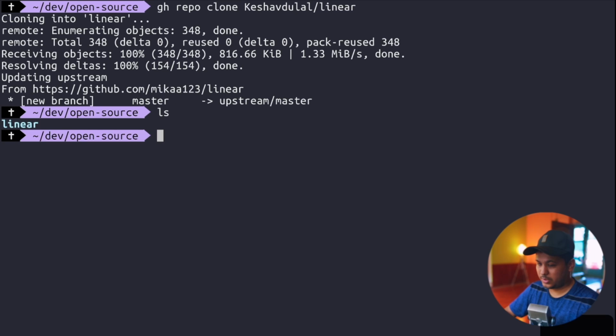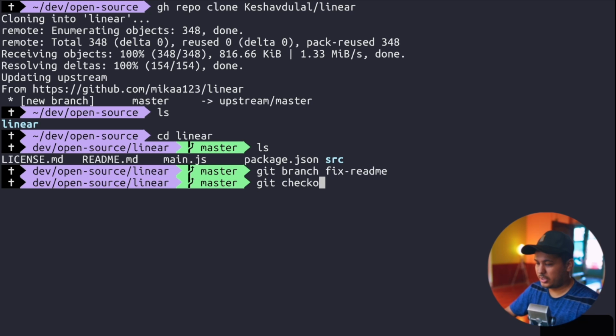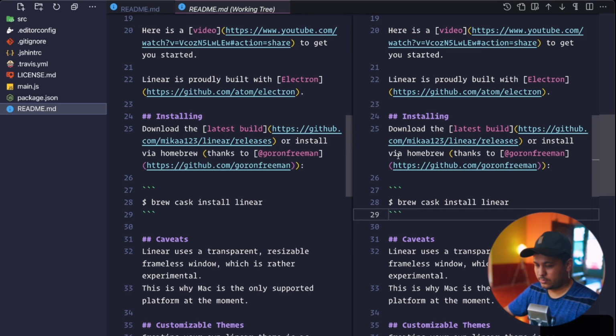Now let's do ls, cd linear. Yeah, I could write now, since I'm in my own master branch, I could do it, but let's follow some standard practice. Git branch fix readme, git checkout. There's a shortcut to do this in one step. Code, VS Code.